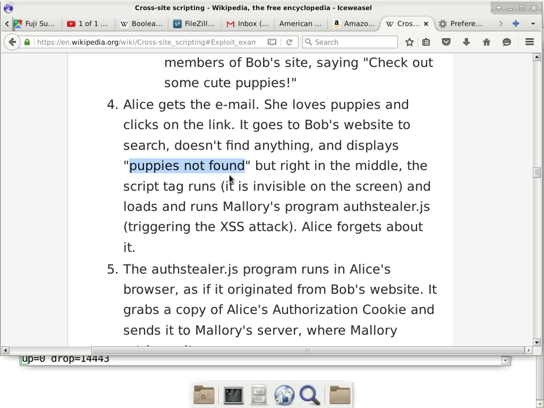The email contains a URL to Bob's website, and it includes the search word of puppies and then the malicious payload after the puppies. So Bob's website will reflect back and say the puppies is not found, but after puppies, it will also include the actual JavaScript to include a JS file from Mallory's website, which includes all the nasty code to grab Alice's session ID or session cookies and send it to Mallory.